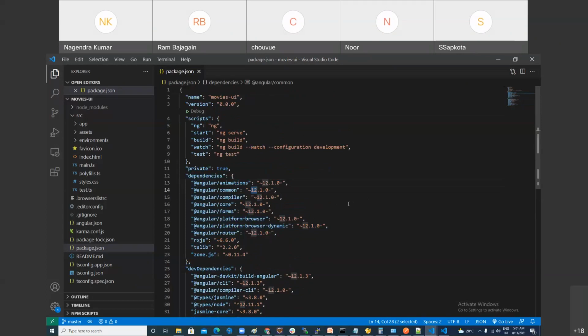Angular 12, 12.1. We are using the latest version of it. If you want to use a particular version, you can mention it. So not a problem.